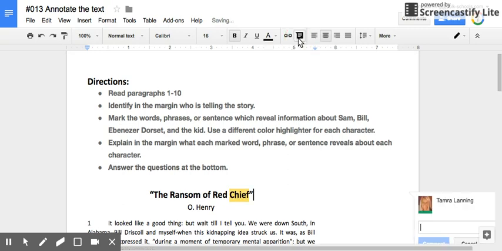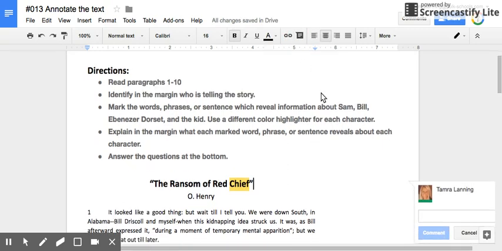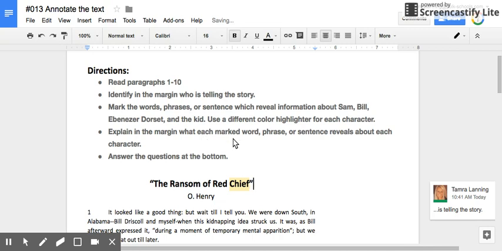And when I click it, it's going to highlight something. It automatically highlights in order to place a comment in the margin. Don't worry about that. So I'm going to put who is telling the story. And that's going to be my comment. So I have satisfied the first two parts of that direction.